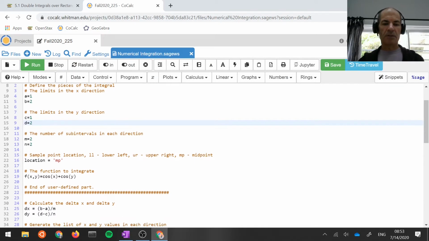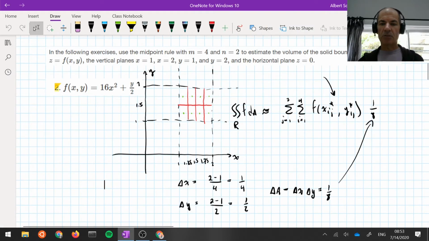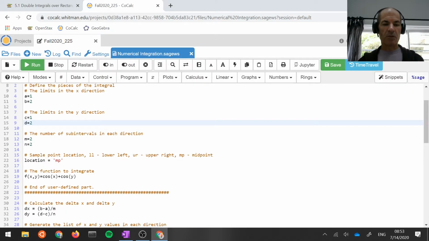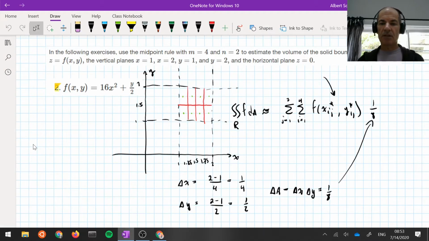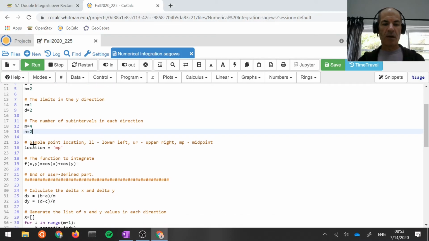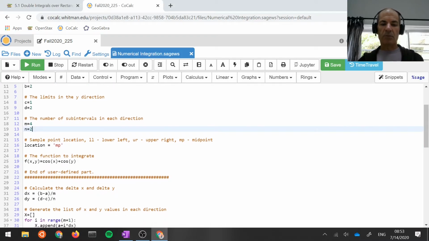The number of subintervals in the x direction was 4. Remember, m is always for the x direction, and n is always for the y direction. In this case, n is equal to 2. What kind of sample point location are we using? Lower left, upper right, midpoint? We're using midpoint.